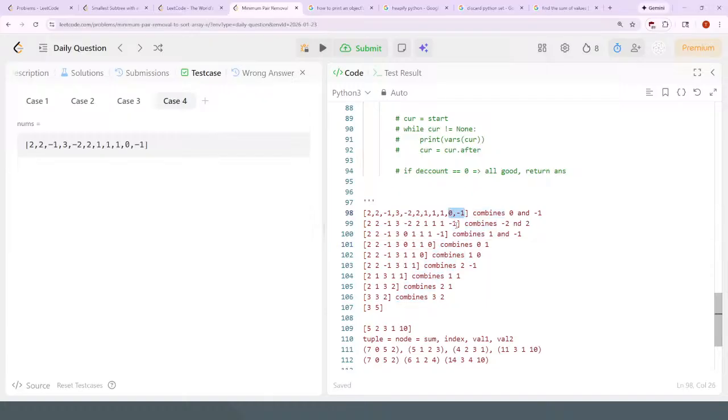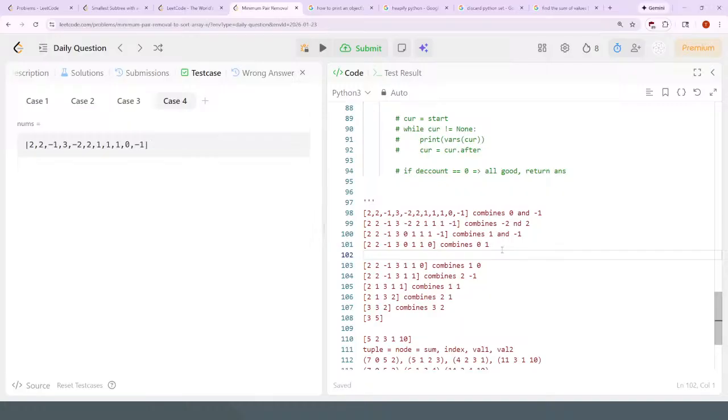Zero, negative 1 combines to be negative 1. Negative 2 and 2 combines to be 0. Negative 1 and positive 1 combines to be 0. Zero and 2. Oh, it should have been combining these two first. Fuck. I wonder if that changes everything.